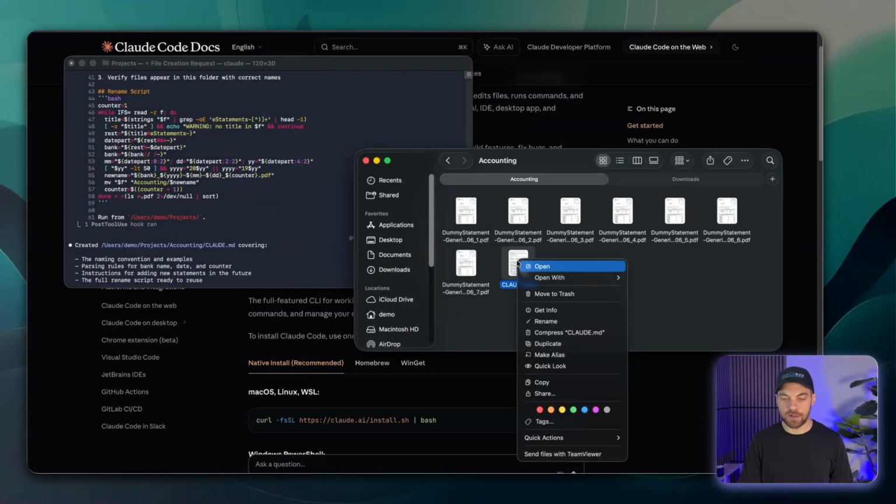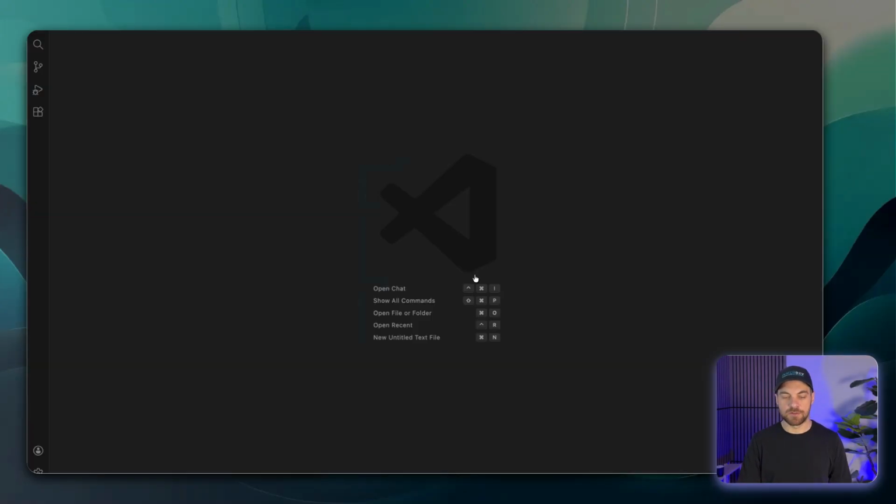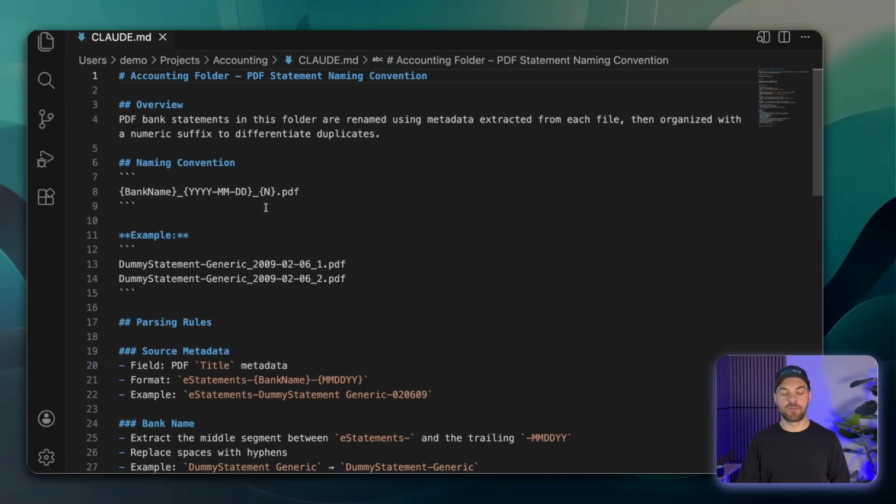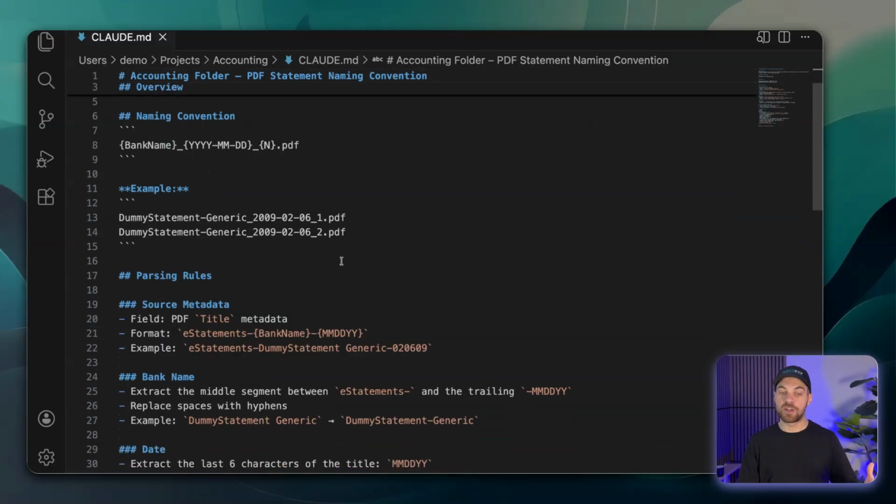I'm going to right click on it and open it in Visual Studio Code so that we can see it a little bit easier. It generated this file for me. Again, you might want to go through and clean it up a little bit. The CLAUDE.md file is something that exists in whatever project folder that you're within, and Claude will always look to it for additional context. It's good to keep this updated.